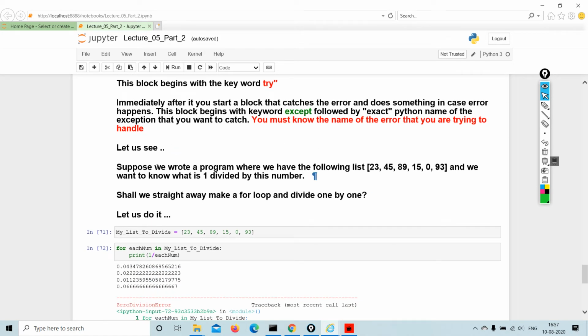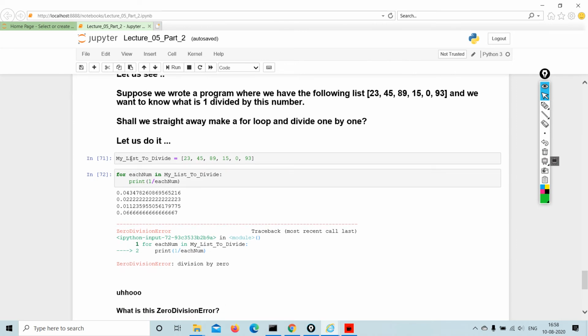Let us see. Suppose we wrote a program where we have the following list: 23, 45, 89, 15, 0, and we want to know what is 1 divided by each number. Right? Shall we straight away move to a for loop and divide 1 by each number? Let's try. My list to divide, this is my number. For each number in my list to divide, print 1 upon each number.